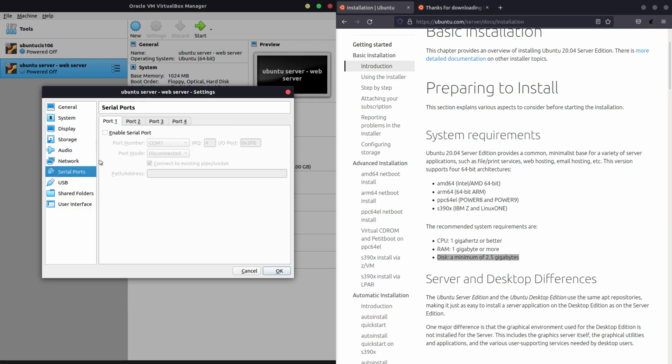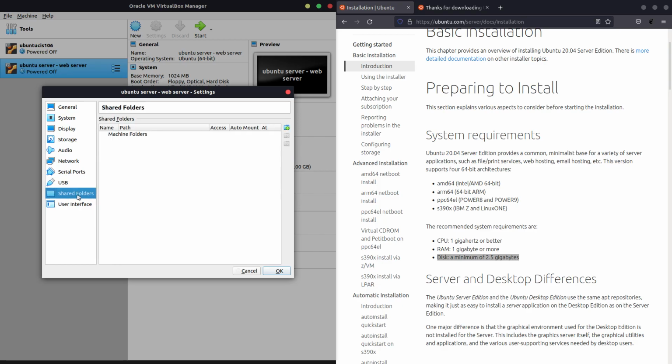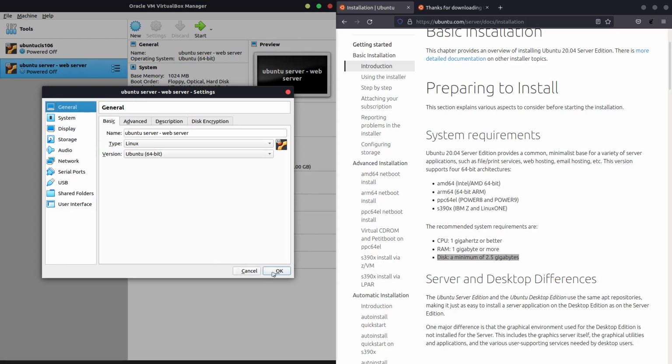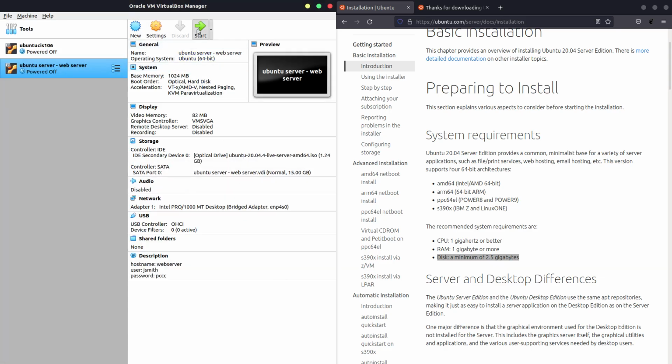Serial port, we're gonna leave that as is. We're gonna leave the USB as is. We don't need the shared folder. And well, we never did anything with the user interface. We're gonna click OK, and we're gonna click on Start.